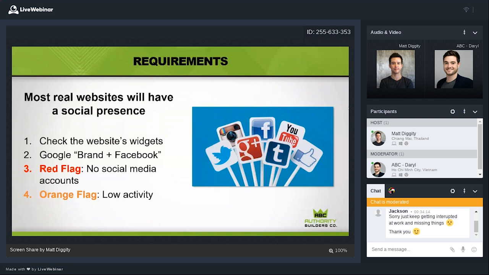Like that's the thing with it. If there's low activity, it doesn't mean that I'm not a real business. It just means I don't like Twitter. So I wouldn't call it a complete write-off. And then a green flag would be an active profile. Like someone's actively using it and has followers and they're engaged and stuff like that.